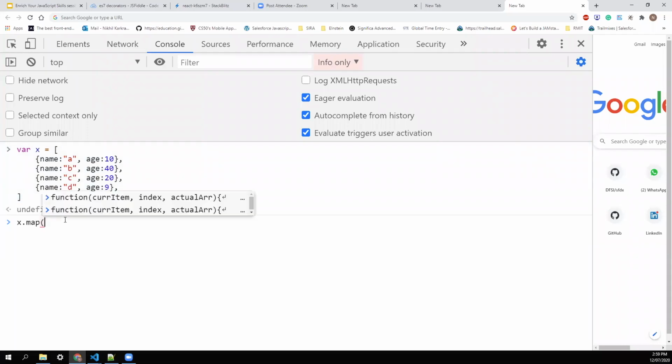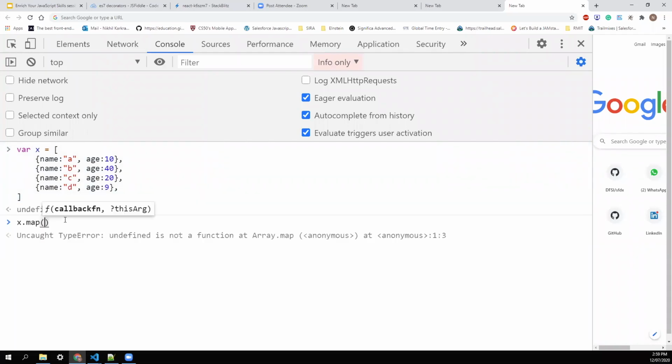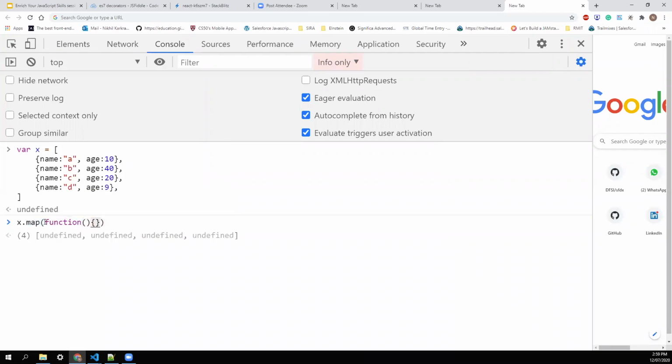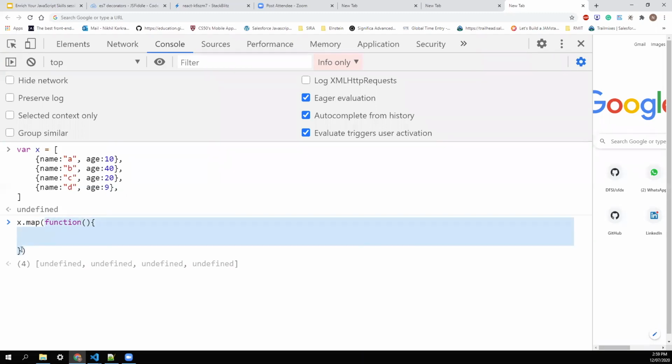So the syntax here is: the map operation runs on an array. We said X is the array, run the map operation. The first argument is the callback. When we pass a function as an argument to another function, that is called a callback. So map is already a function because of the bracket. Now we need to create another function. This is my other function, the callback function.